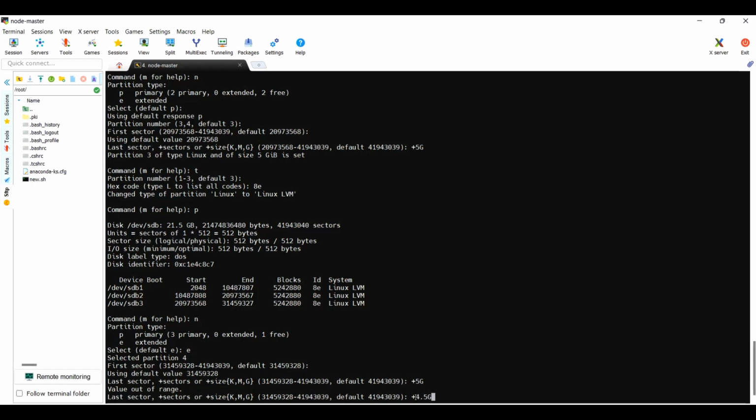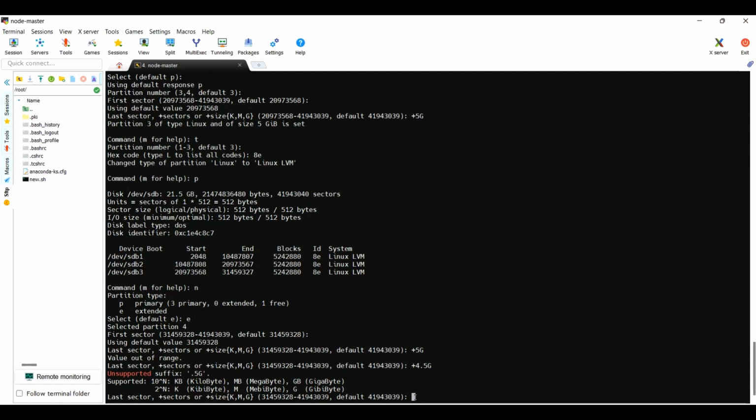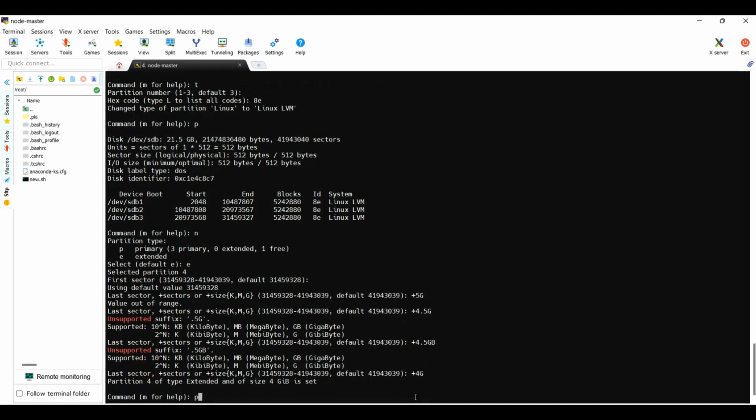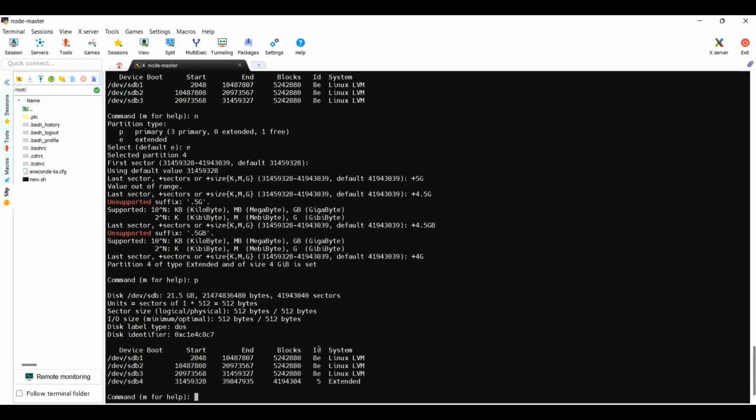The decimal point value is not being accepted. Let's try one more option, 4.5 GB. Okay, it's not taking it. I will assign 4 GB for this. Okay, it's created. Press P. See, the other Linux ID is 5.